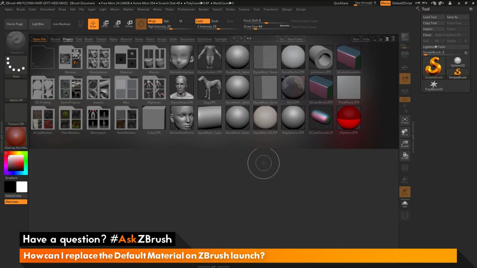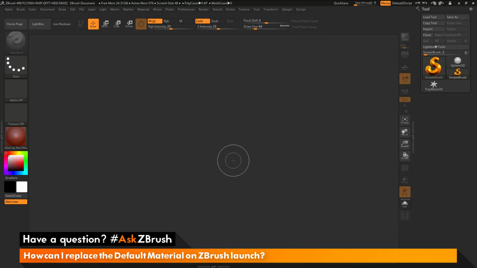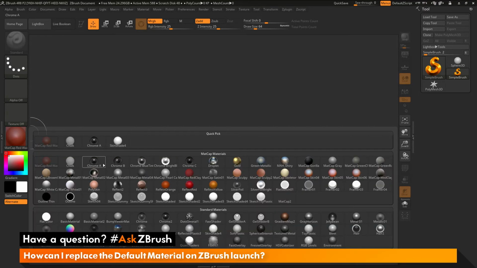To start off, I just have ZBrush loaded up and I just have Lightbox open here. So I'm just gonna click this Lightbox button, which is going to close that. And you'll notice I have my document here, which is completely blank. I have my simple brush selected, and I currently have the RedWax material selected. So I'm going to open up the material browser here, and first I'm going to select the material that's already loaded that I want to use to replace the matcap RedWax material. So for this example, let's say I want ZBrush to always start up with this Ma Shiny material.